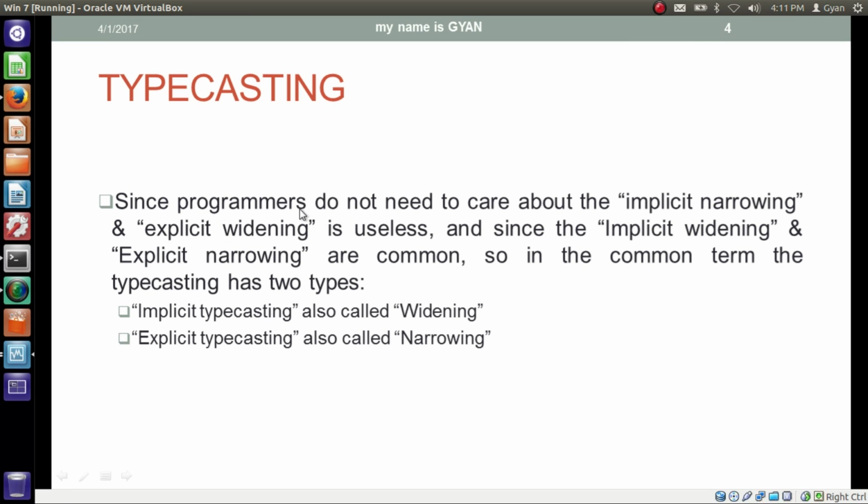Since programmers do not need to care about the implicit narrowing, and explicit widening is useless, and since the implicit widening and explicit narrowing are common, in the common term, the typecasting has two types. First one is called implicit typecasting, we also call it widening. And second one is explicit typecasting, we also call it narrowing.